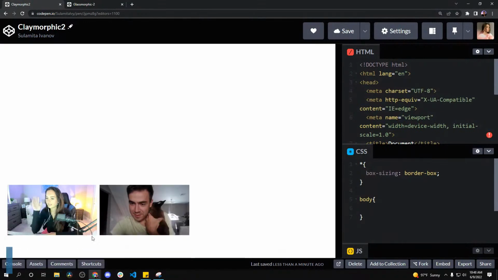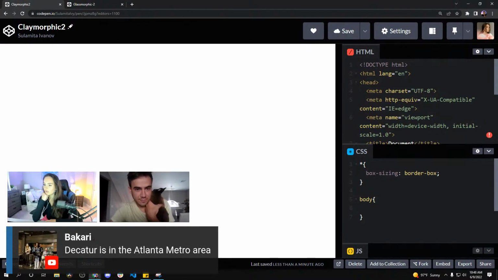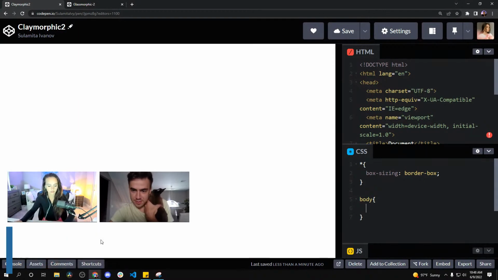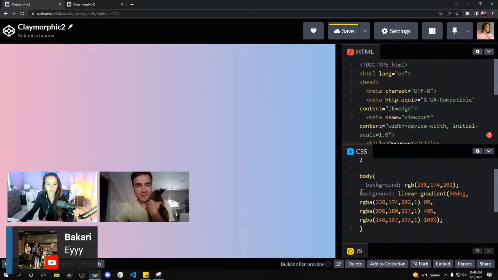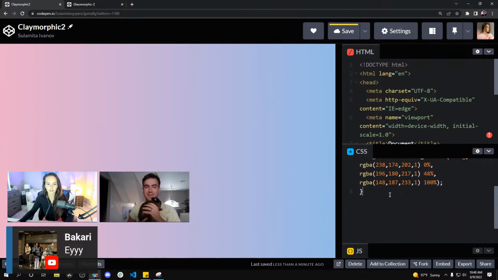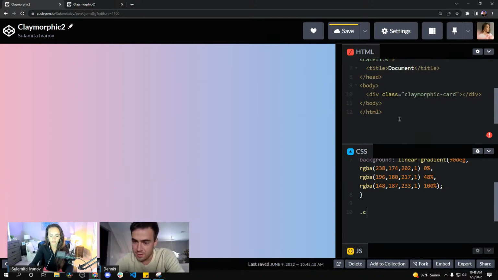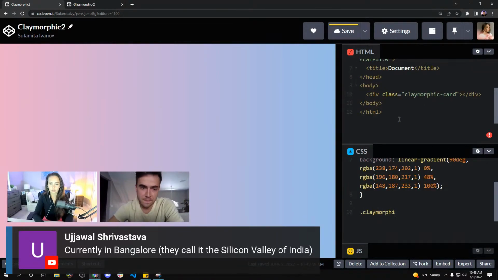Yeah, so again, if there's new people, I just went over to that gradient generator, and I'm going to add it again like we did last time, so that we have this. And now I'm going to start building out the card. So I'm going to select the Claymorphic card, make sure it's all spelled correctly so that we get it right.